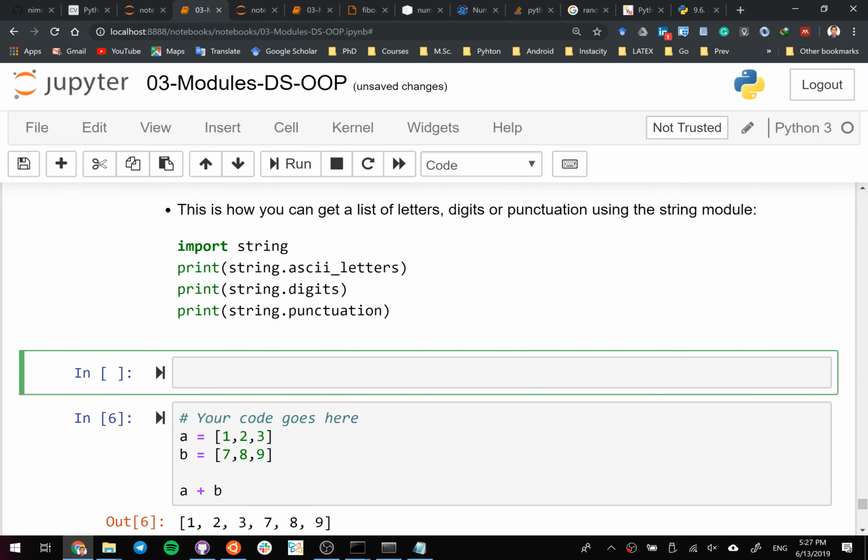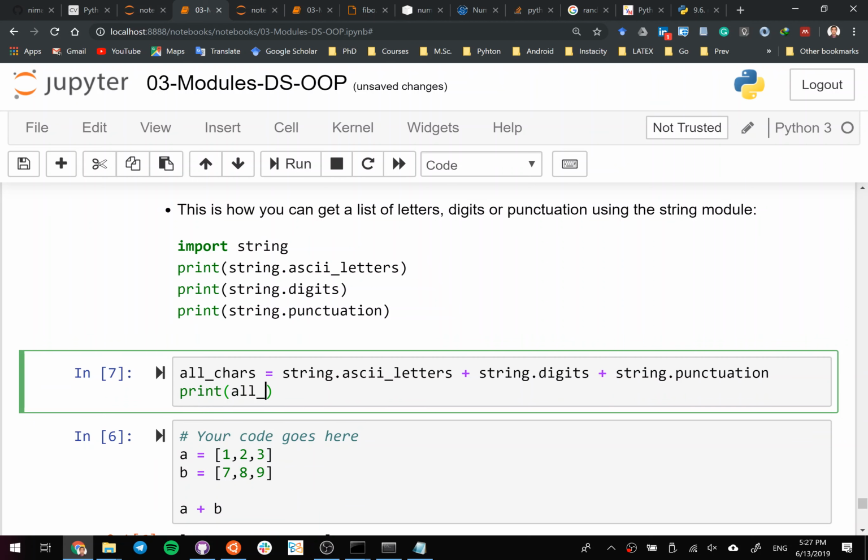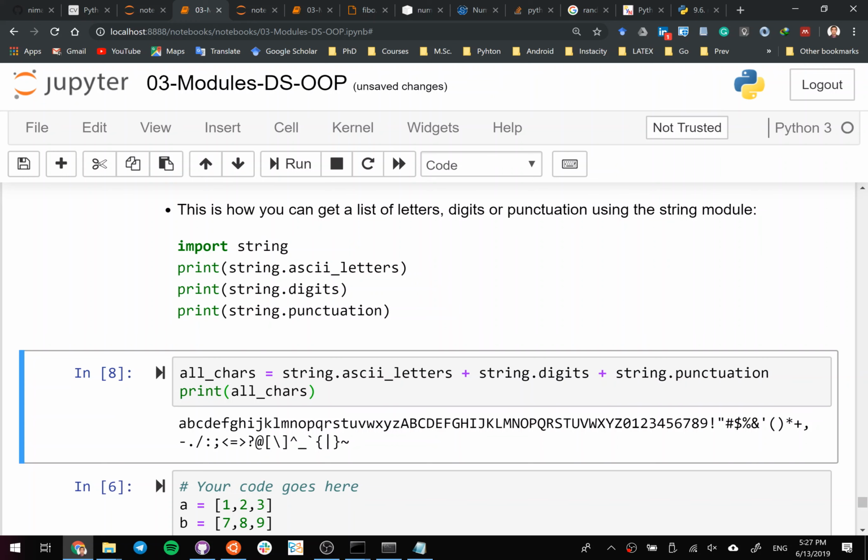So let's say all characters that appear in our password, we want to put them in one large string. So let's say string.ascii_letters plus string.digits plus string.punctuation. And then if I print this out, it will be a very large string including everything I want to appear in my password.